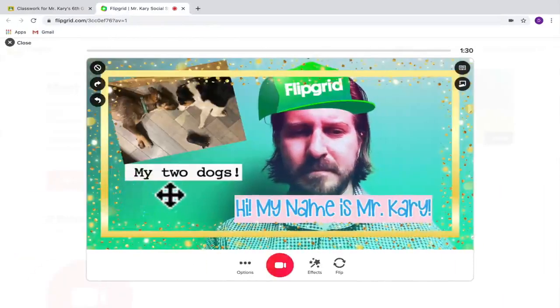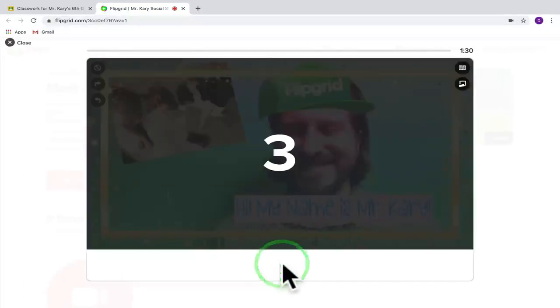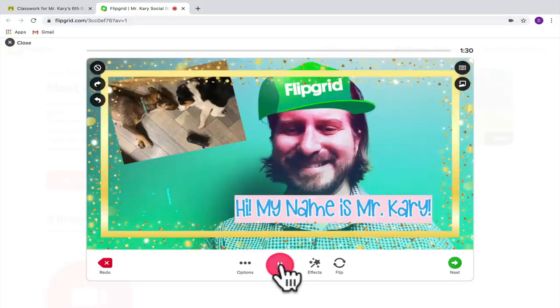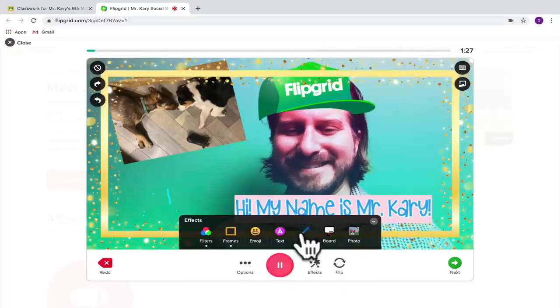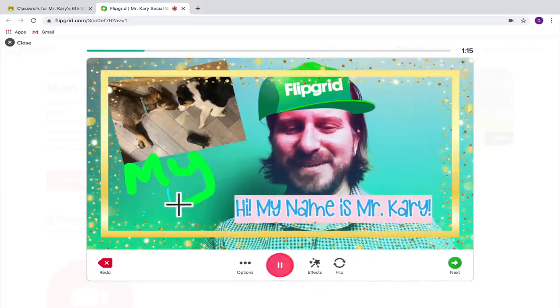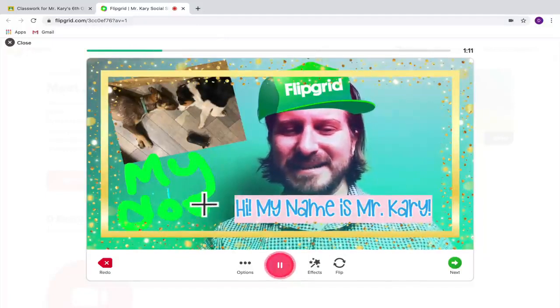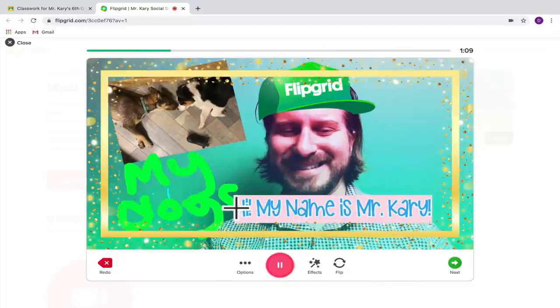I want to show you something else here as well. So this time I'm going to delete the text box, and I'm going to hit record again. But this time what I'm going to do is, while it's recording, I'm going to use the draw tool. So rather than just stick the text underneath the picture, this time what I'm going to do is use the draw tool so that it actually just is drawing out my dogs during my video.